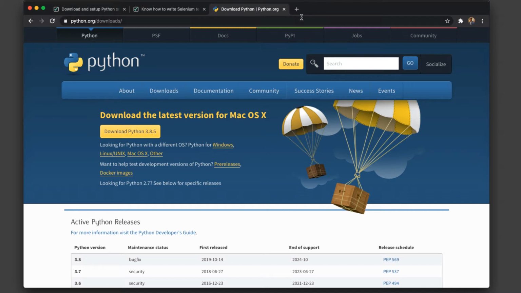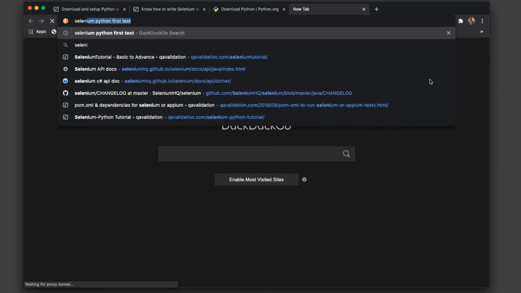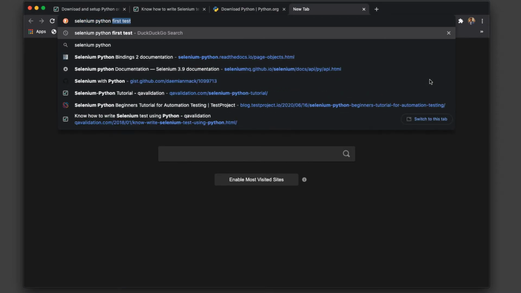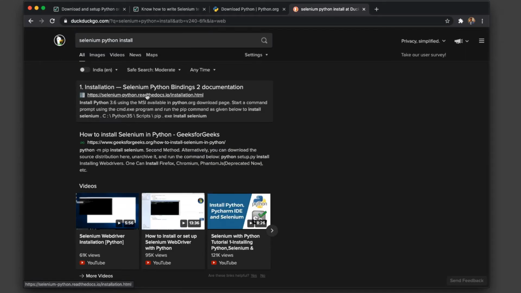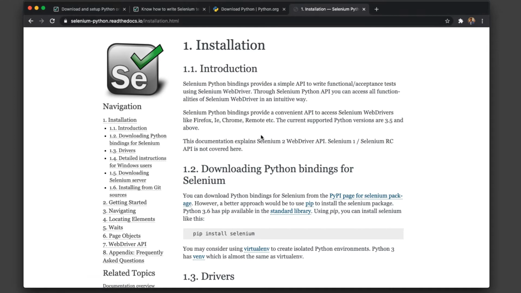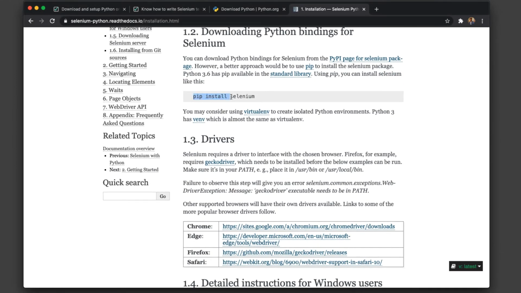Like if you go to this, you can search for Selenium Python install. Okay, if you go like this, you will get the Selenium Python page. Let me go to this, and then if you see here, it is telling about pip. Now what is exactly pip? So pip is nothing but a Python package installer actually. Whenever you are using any of the packages with respect to Python, you have to use the command pip.